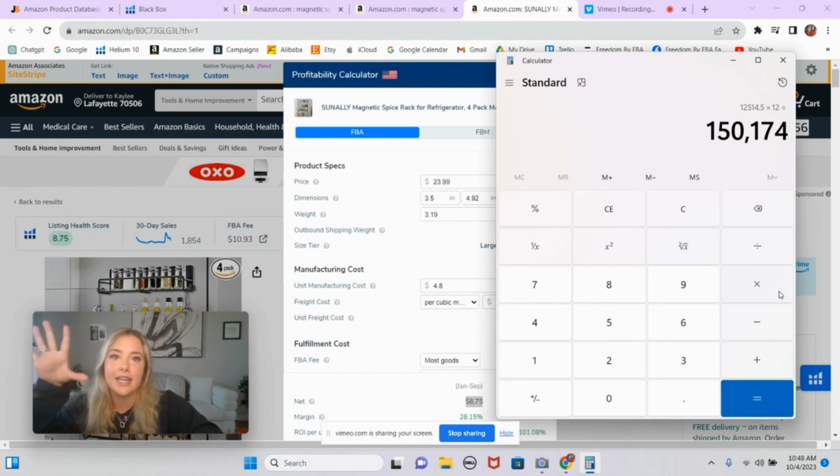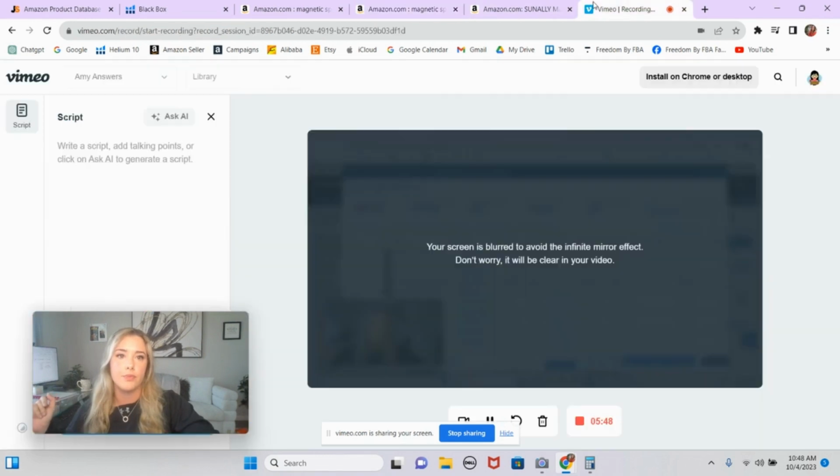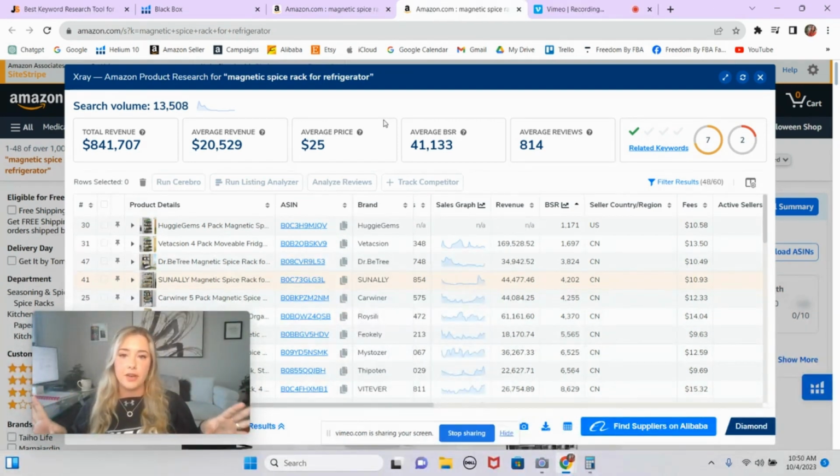So I love Helium 10's Chrome extension so very much. You're just going to get way more valuable information out of their Chrome extension versus using other random software companies or even Jungle Scout.